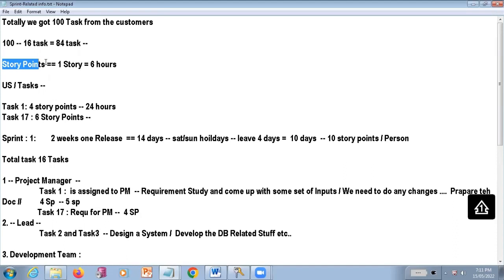For completing one particular task, we are going to calculate based on the user stories. Here one story point is equal to 6 hours. For completing one particular task, you are going to assign a number of user stories to that task, and you want to give an estimation.